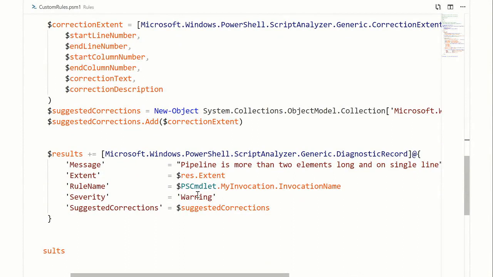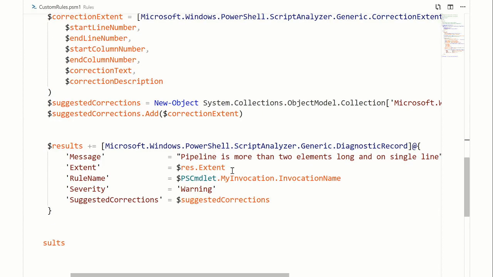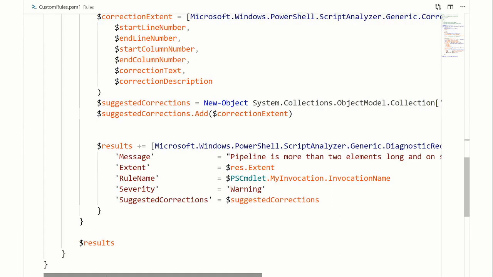And then finally, we just create a diagnostic record, which is what PSScriptAnalyzer is expecting back. So here we have a message, why it's violating the rule, the extent where the rule's being violated, the rule name, which is just the function name, and a severity of warning. This is probably more informational, I don't know why I did warning. And then suggested corrections is the suggested extent that we just did. So that is how you create a ScriptAnalyzer rule. Clear? Any questions on this?